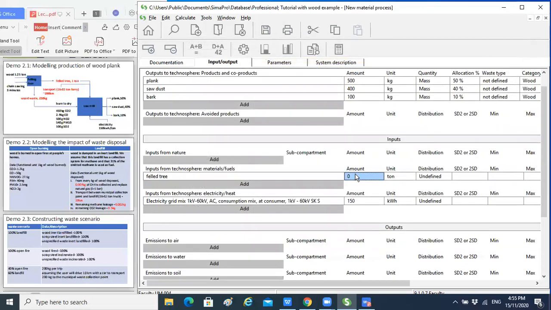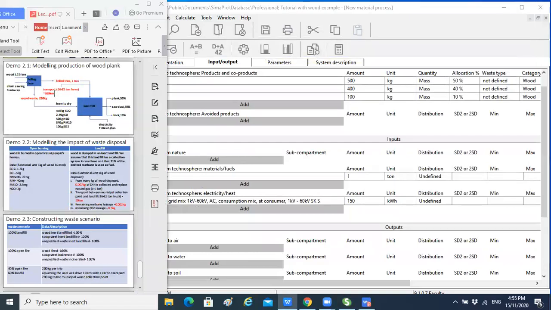So it requires 1 ton of felt tree, okay, to be changed into plank, sawdust, and bark. So 1 ton of input of this produces 1 ton of output of these 3 components. Okay, and the second thing of input is the transportation. Don't forget, the felt tree has to be transported to the sawmill, which has to undergo a journey of 200 kilometers.